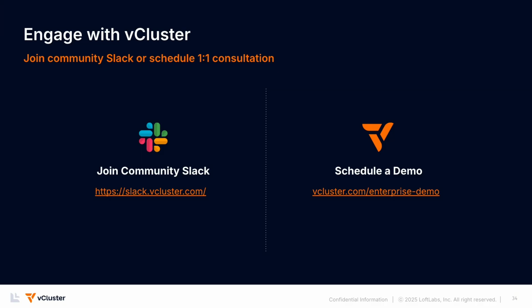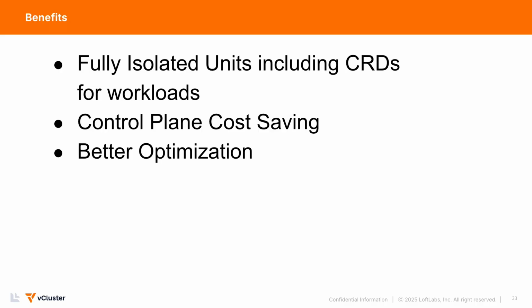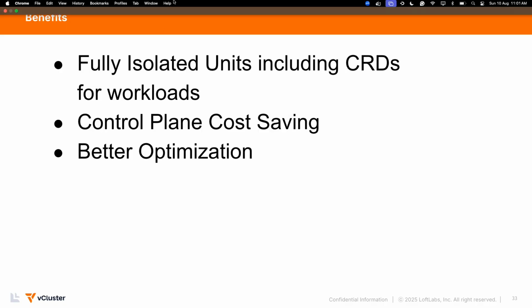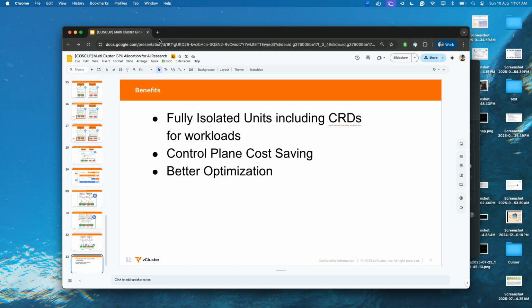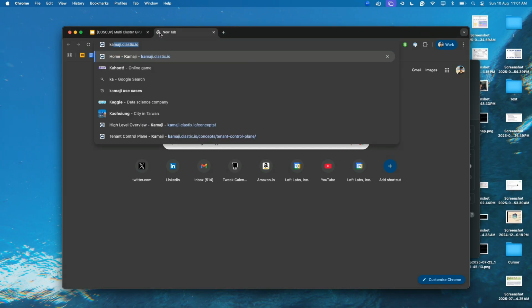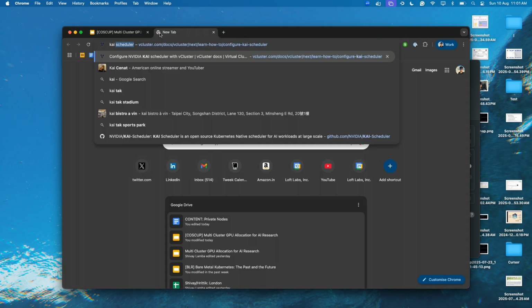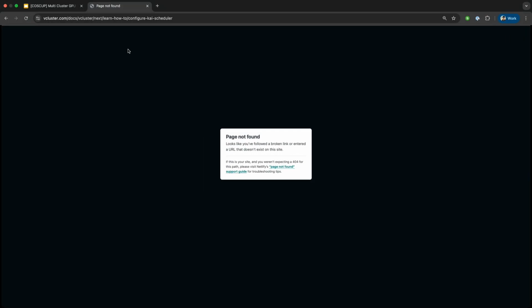And just to give a breakdown, we'd also like to show you the Kai scheduler with vCluster. So we can go over the docs once.